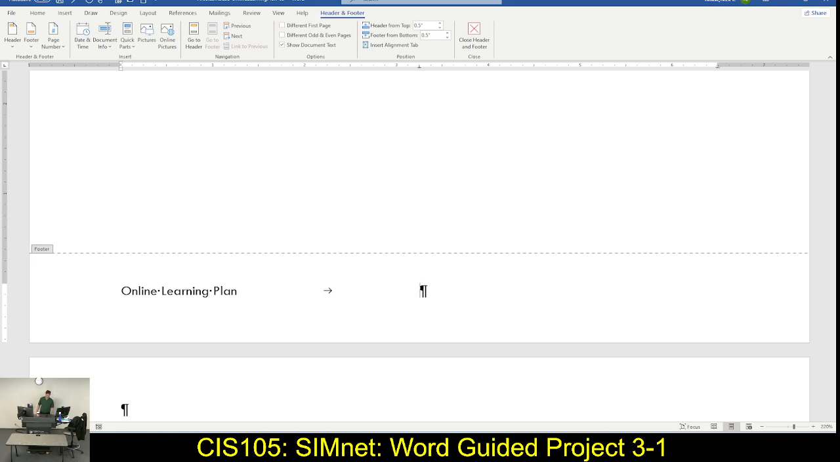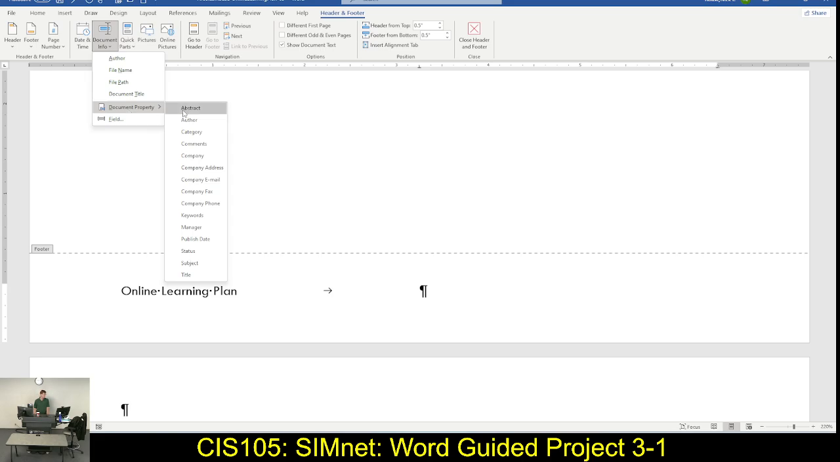Okay, now we're gonna put the company name in, which is that really long community college district. So, up here in the insert group once again, we're gonna click document info. We're gonna hover over document property. And then we're gonna come down here to company and click it.